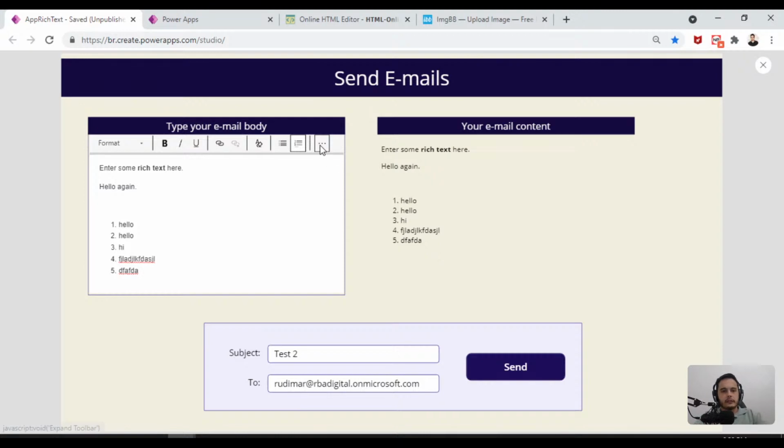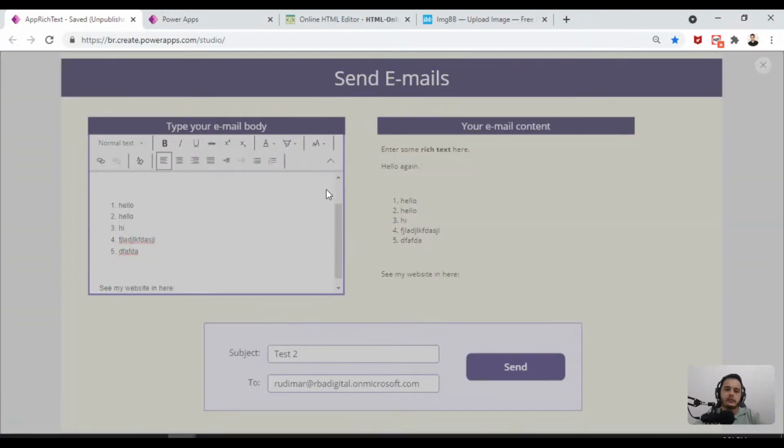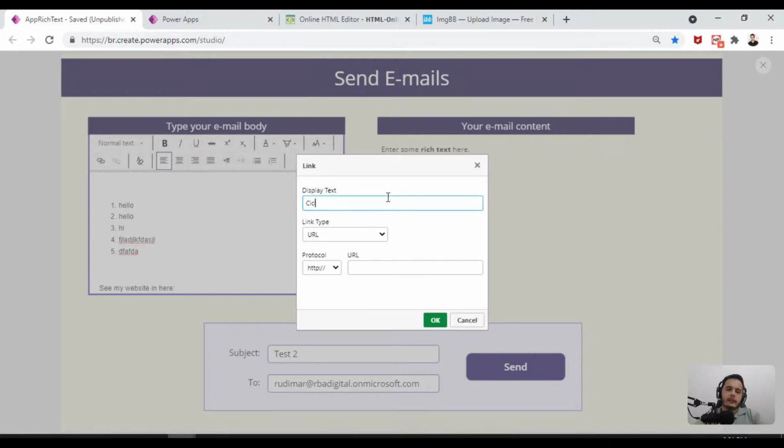As we see, there is no way to insert an image here in the RichTextEditor. We can change the font, we can change the alignment, we can insert an URL. So let's say I want to insert a URL to my email, so I just type here, see my website in here. Let's insert a URL, so click on this icon and type click me, and here I can type my URL. So in my case, I will type my website, rbadigital.com.br, and let's hit OK.